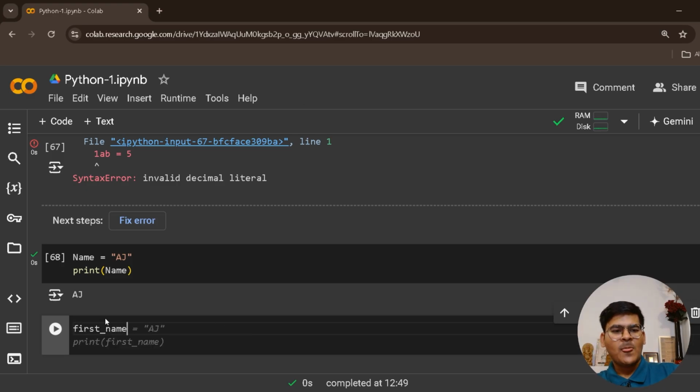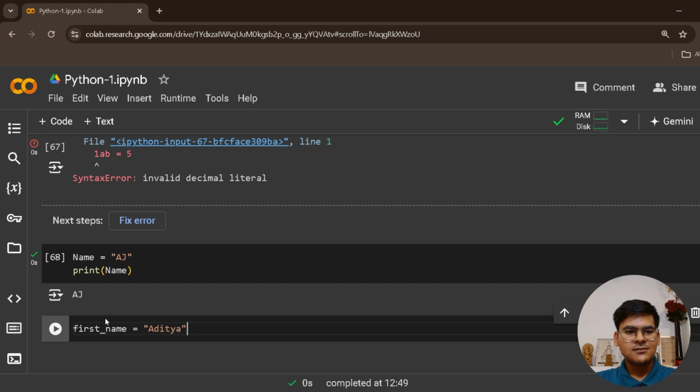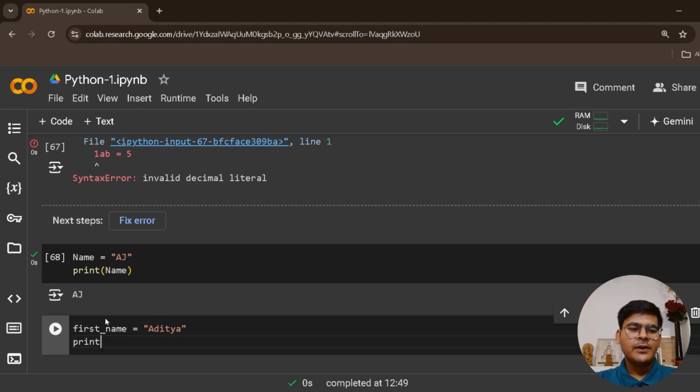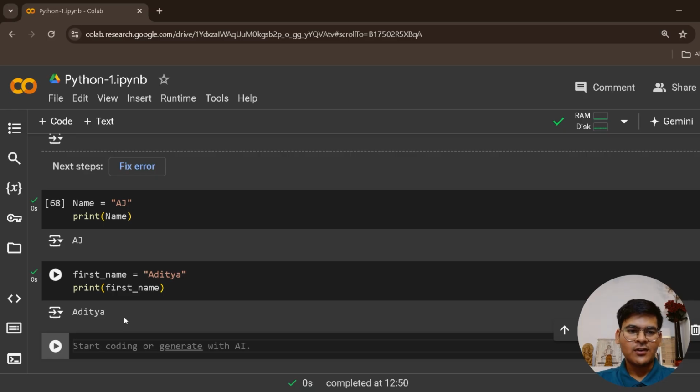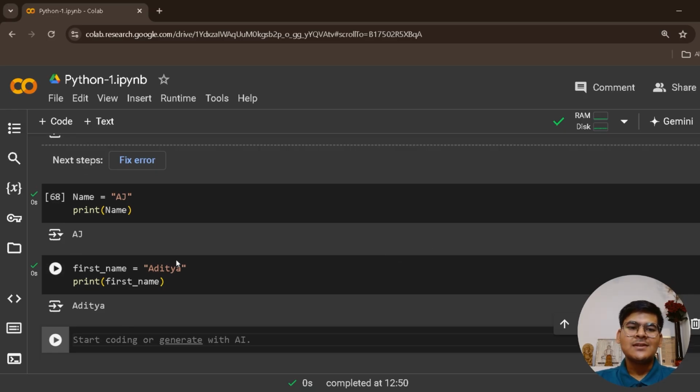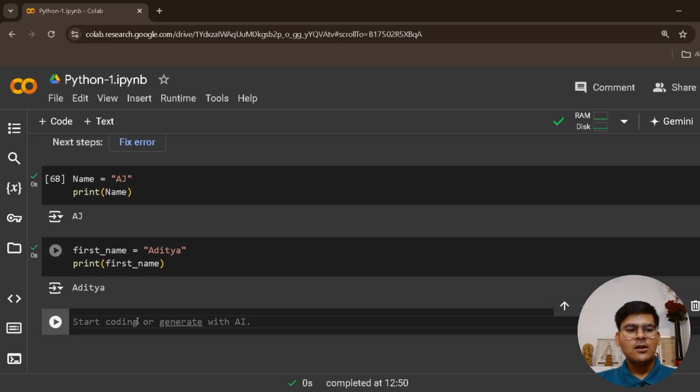As you can see, underscore is also allowed. first_name equals Aditya. Okay, and when you print this variable first name, Aditya gets printed on this screen, because this variable first name is actually storing this value called Aditya. So you give such types of variable names in industry. Similarly, you can give last name and so on.